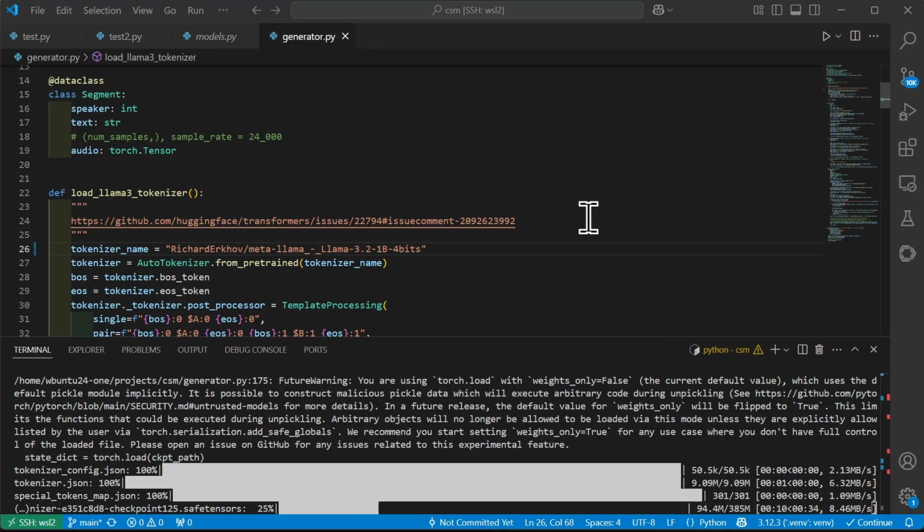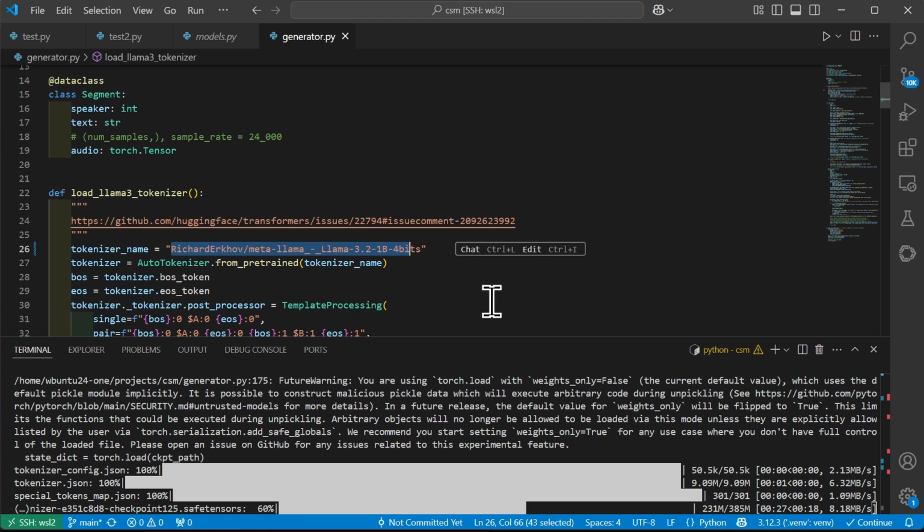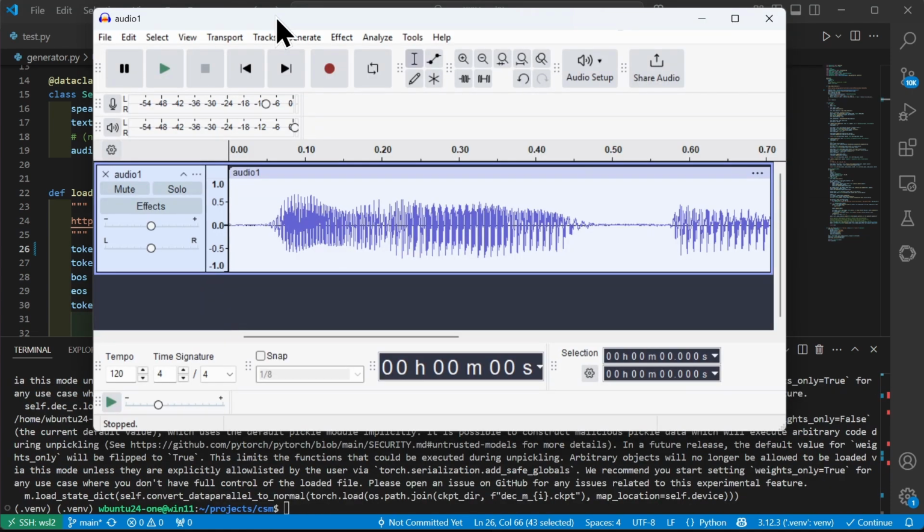So when I tried to run it, it was trying to download Llama 3.2 1 billion from Hugging Face because it's using the tokenizer from that. But for that, I need to apply for access. So instead, I changed it to a different repository, which is actually hosting Llama 3.2. Let's see if that works. Okay, so we have the file generated despite some errors in the console. Let's see how it works.